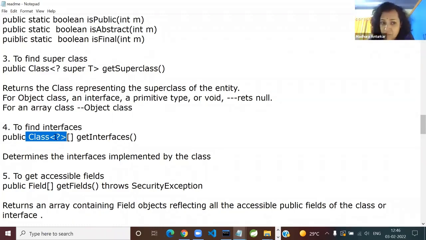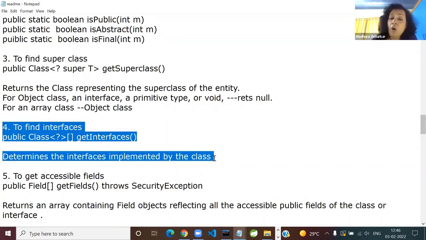So let me ask you, if I say getInterfaces, is it returning a single loaded interface, I mean, corresponding to it, or multiple? I mean, array. Of course, array. So it becomes so easy to find out all the interfaces implemented by a particular class.